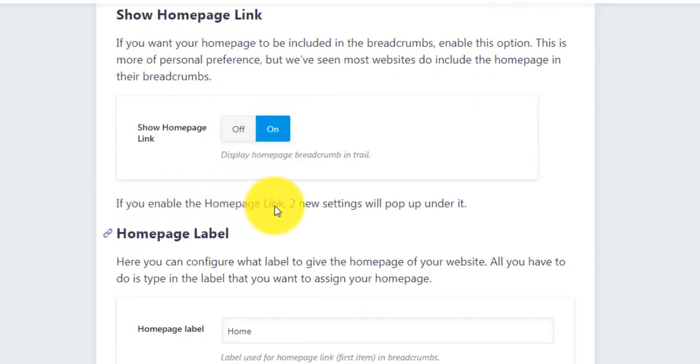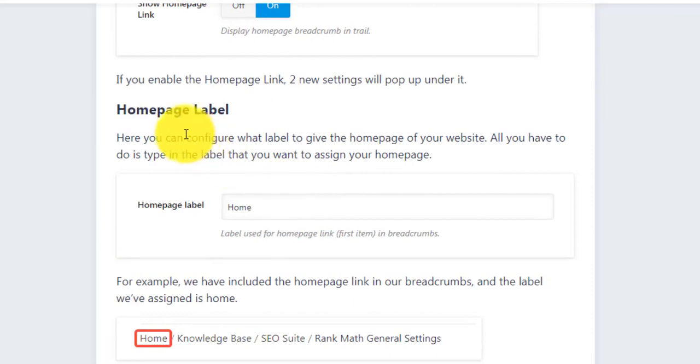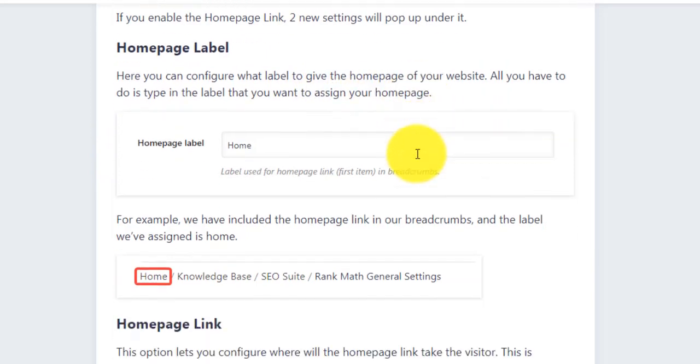If you enable the home page link, two new settings will pop up under it. Okay, homepage label. Here you can configure what label to give the homepage of your website. All you have to do is type in the label that you want to assign your homepage. Okay, as here they have written home. For example, we have included the homepage link in our breadcrumbs and the label we have assigned is home. Here you can see that.